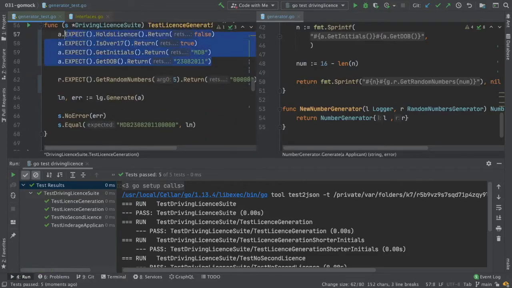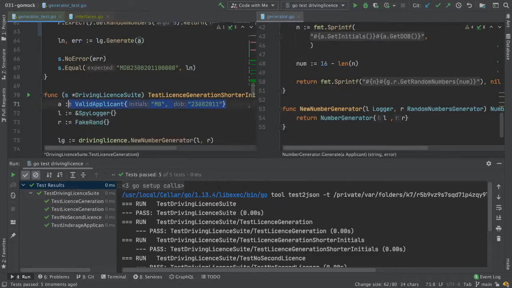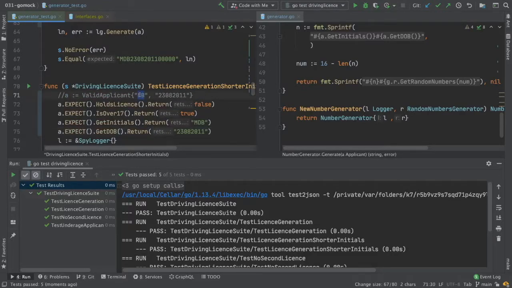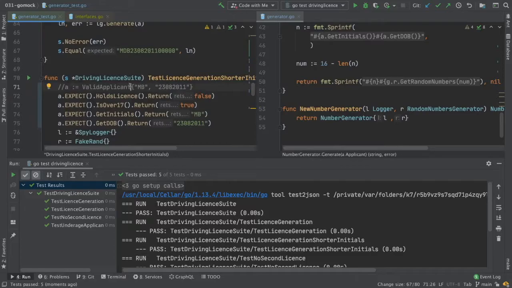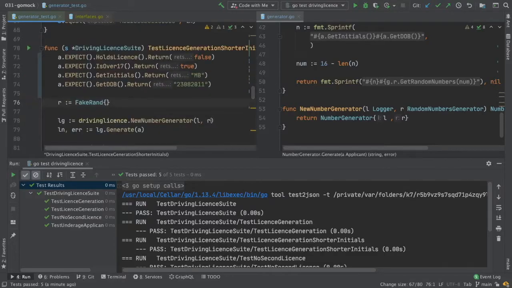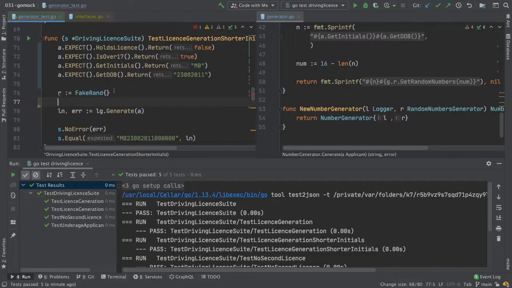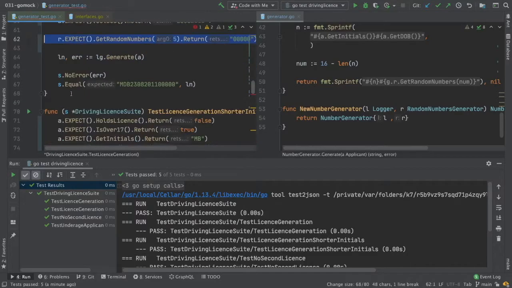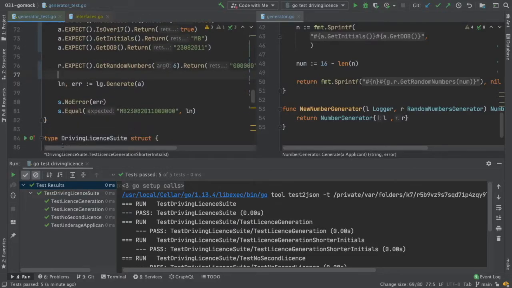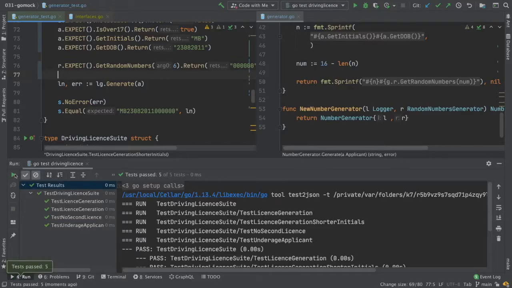So do a bit of copying and pasting. Okay. So the same. We'll double check. That's our applicant setup. I'm not going to use the spy logger. It was just there. It needs to be passed into the constructor. We don't need that anymore, so that can go. But we do need to do the fake rand. So copy this line. So we know now it's going to be called, and it should be given 6. So we're going to return 6 zeros. So let's run the test. And all the tests are passing.